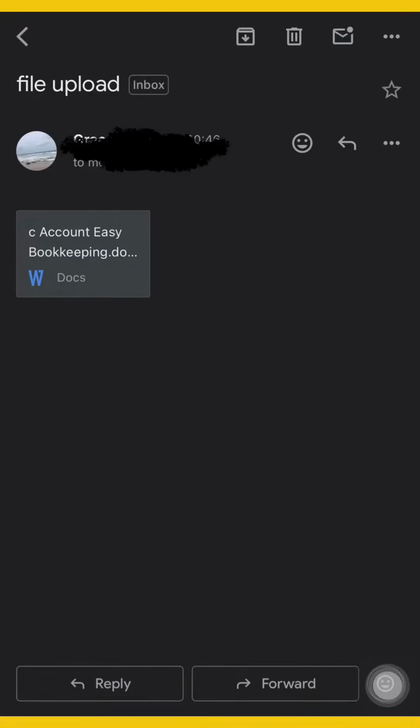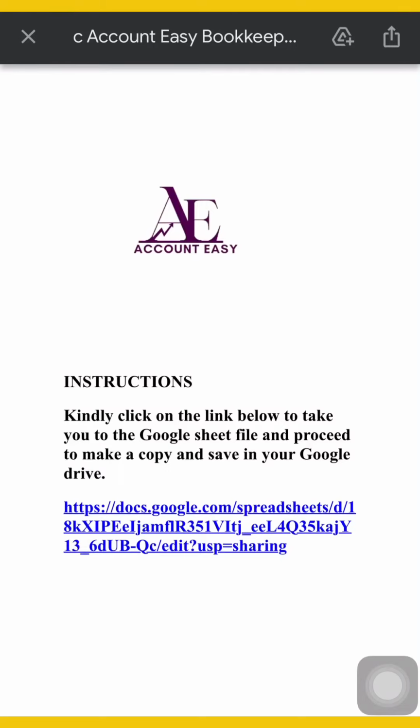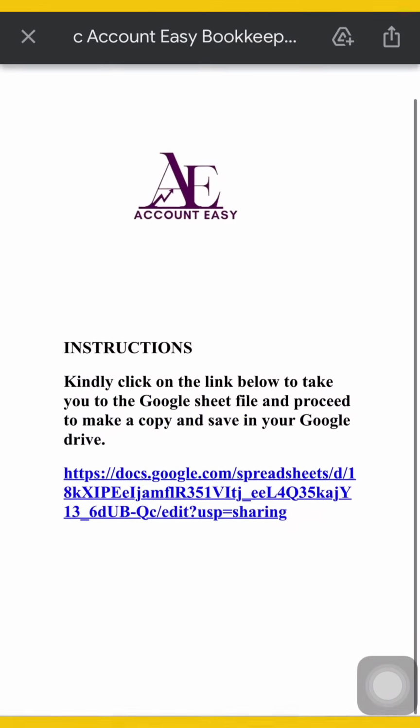So today I'm going to be showing you how to set up when you receive your file. So the first thing you want to do is go to your Gmail account and open the received message. This is what it's going to look like, and I will need you to click on it, and this is what's going to appear, just this single page.